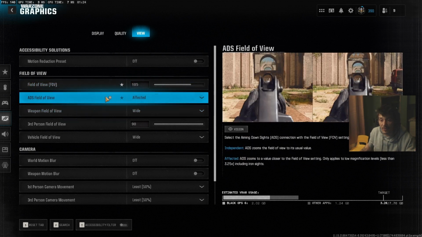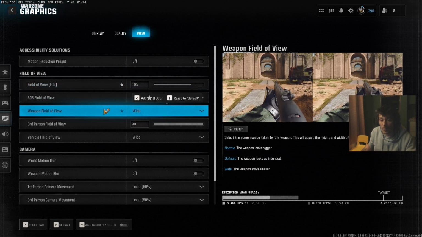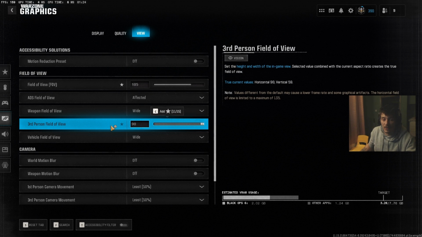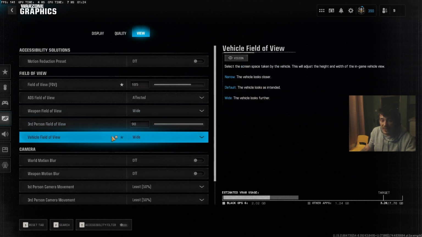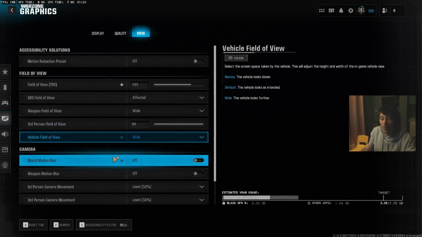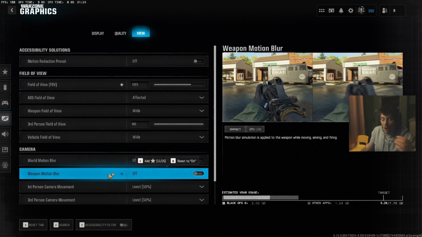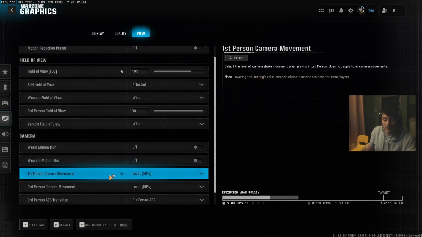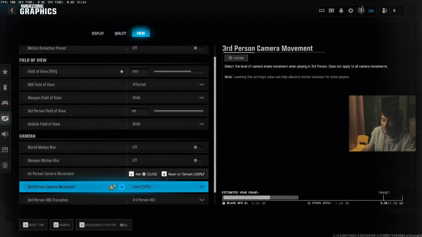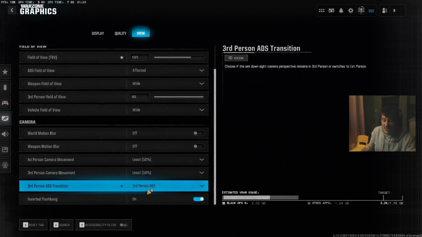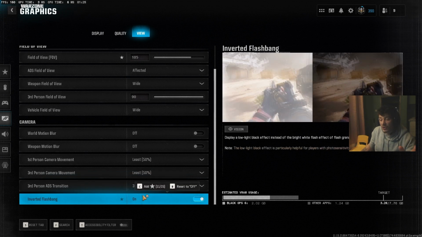ADS field of view affected, weapon field of view wide, third person field of view 90, vehicle field of view wide, world motion blur off. If you have this on, you're weird. Weapon motion blur off. Again, if you've got it on, you're weird. First person camera movement at least 50%, third person camera movement at least 50%. This is irrelevant.